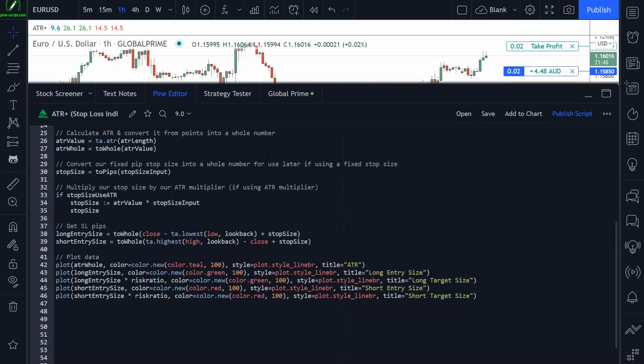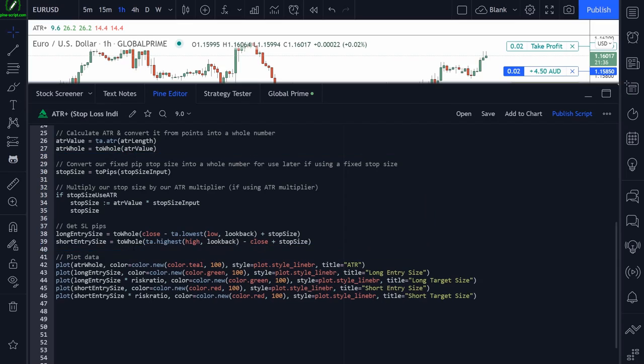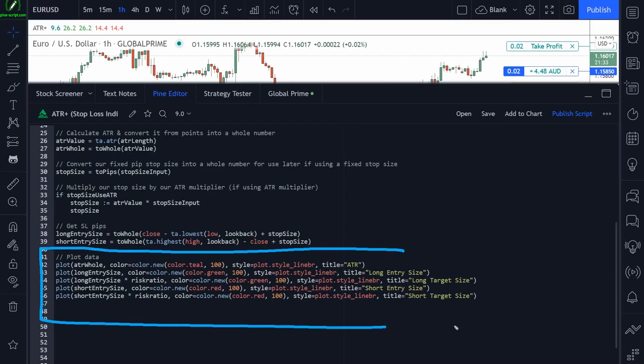But anyway, moving on, once I get my ATR value, I then use that indicator value to calculate my stop loss distance for long and short trades. And then finally, I plot that data to the chart.